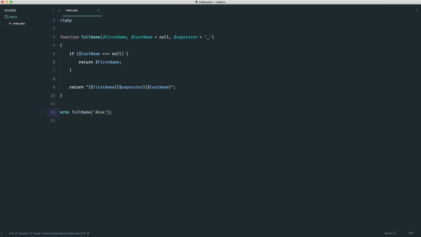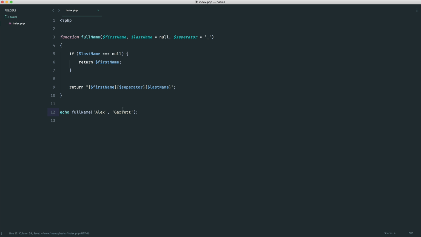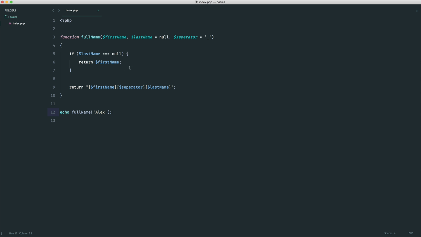Let's go ahead and use the full name just to see what we get here. And there we go. We get that underscore as well. And now if I don't provide my last name, we just get that value. So at this point, we are doing this. Inside of here, you can do pretty much whatever you want in a function. You can loop if you want. You could provide multiple if statements. It's really up to you.